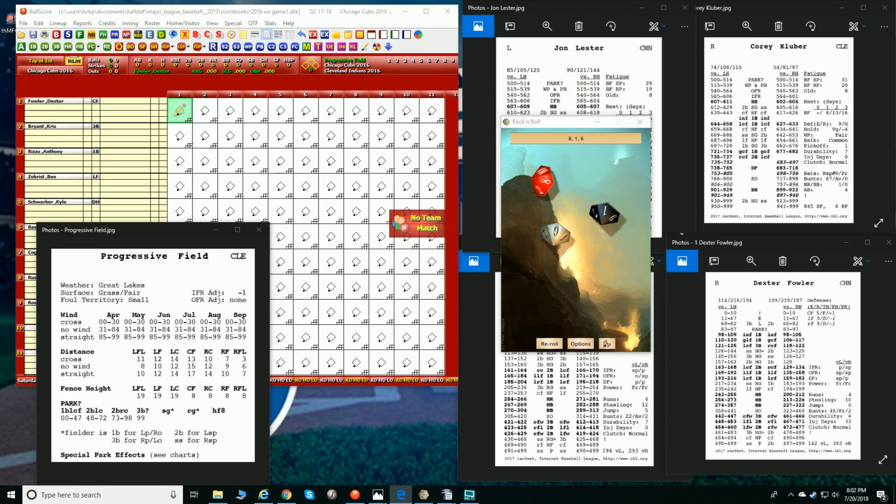All right, that should be probably pretty good. I'll keep most of the charts over to the side unless something interesting comes up. All right, so away we go.